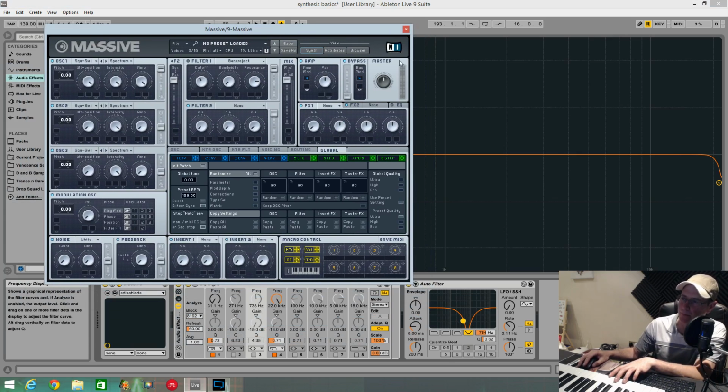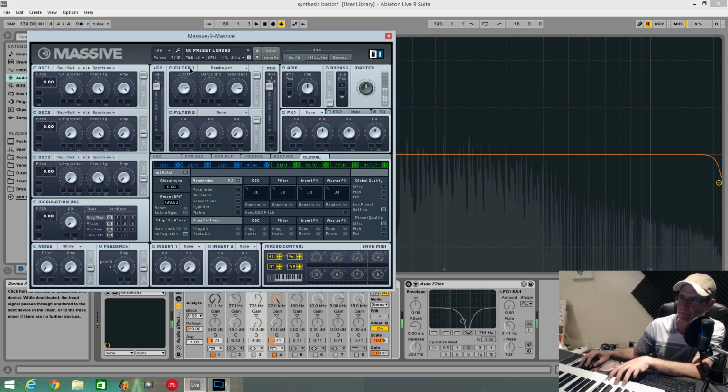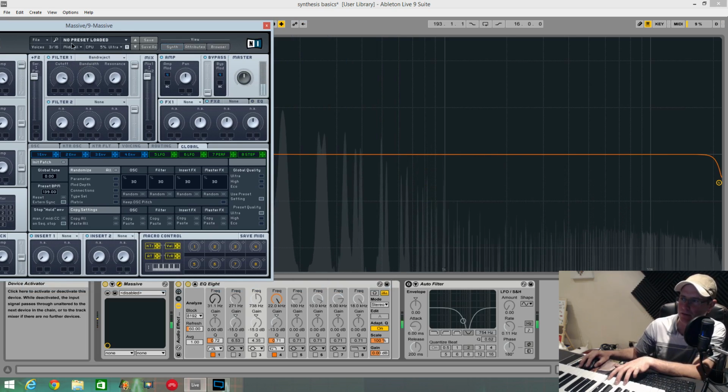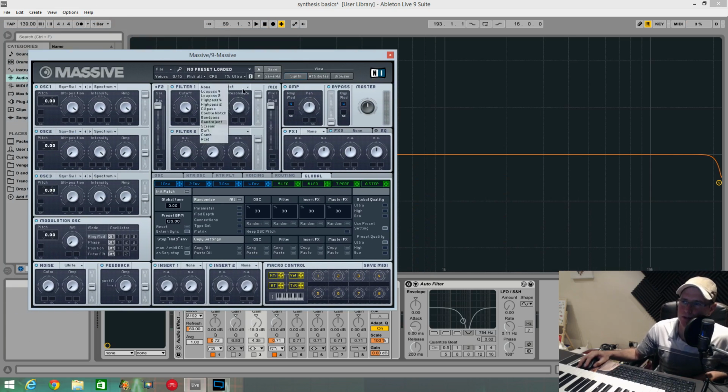I'll turn it off and show you inside Massive what it sounds like. Same again, the bandwidth increases the width of the band that is being rejected. You can see it sweeping through. Again, cool for modulating, get some phasing sort of sounds.